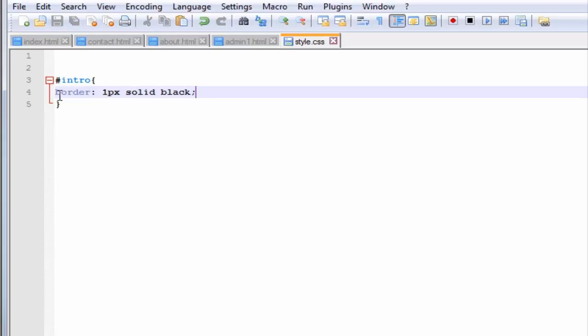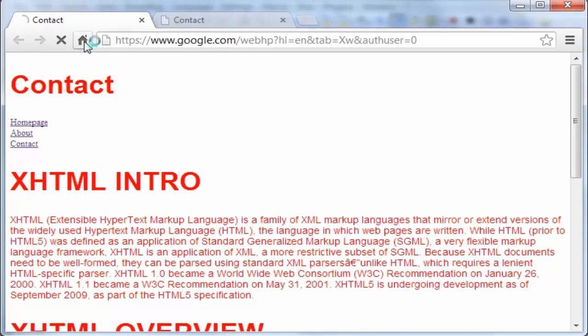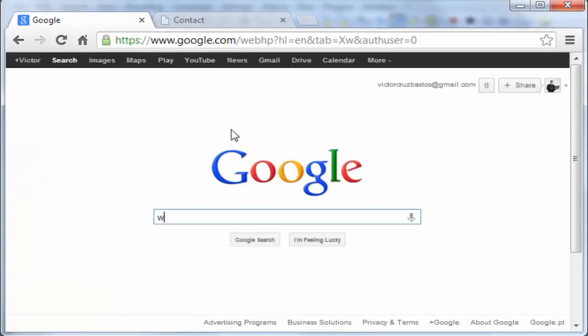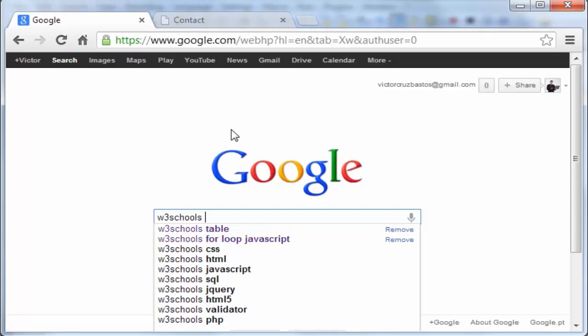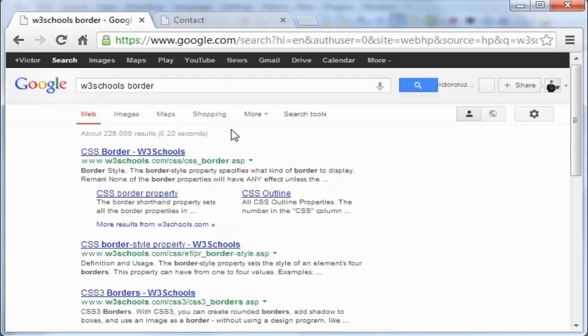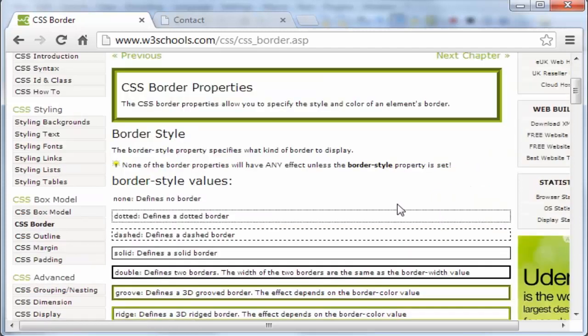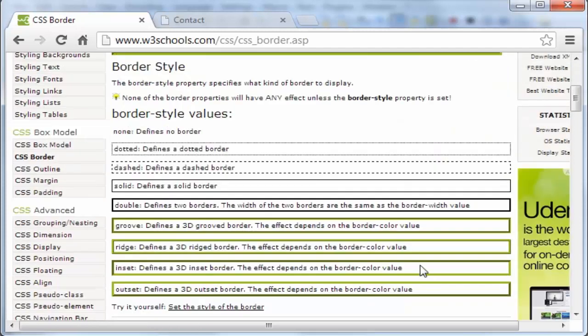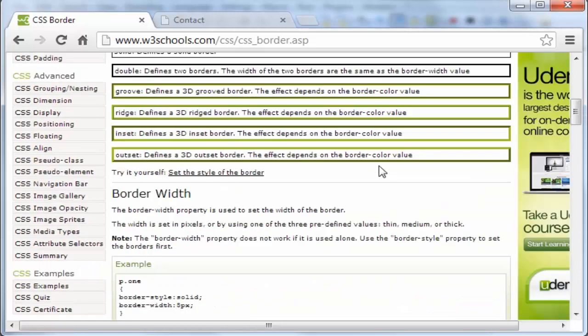If you want to know more about the properties that you can put here in the border, you can go to W3 Schools, as always, and type W3 Schools, for example, here in Google, and type borders. And if you click here, you'll find everything you need to know about borders and what properties you can use with borders.